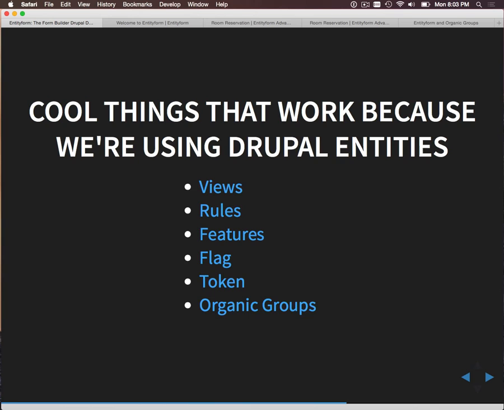Cool things work because we're using Drupal entities. I've already shown you views and rules and features. We also have tokens, so you can access all the data values in rules, and in emails that get sent by rules. The flag module, if you're not familiar with it, allows you to mark certain things in some way. So you could use the flag module as a way to approve items too, where people could click a link and mark it approved.